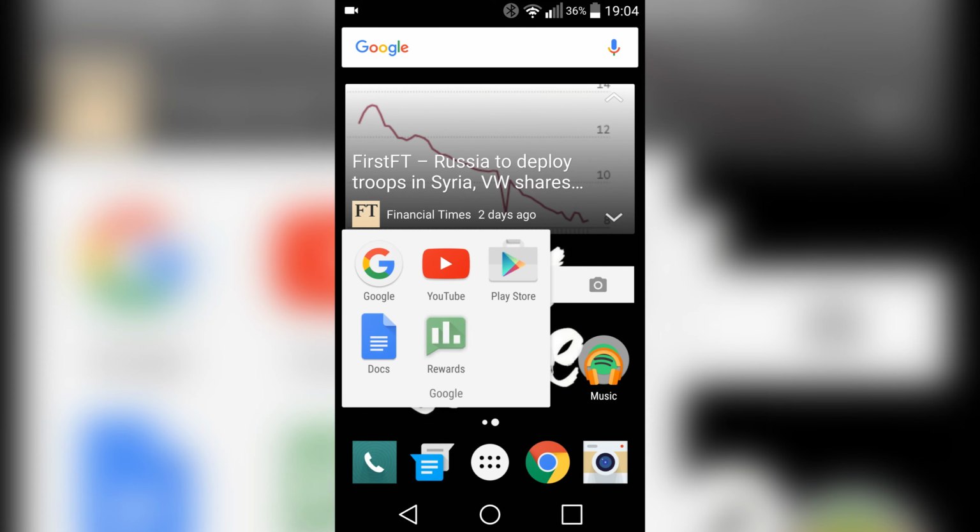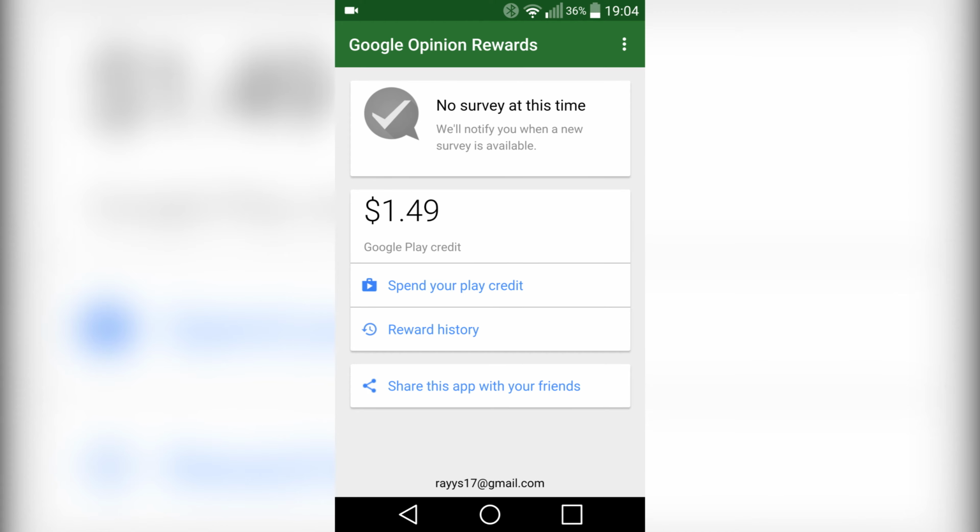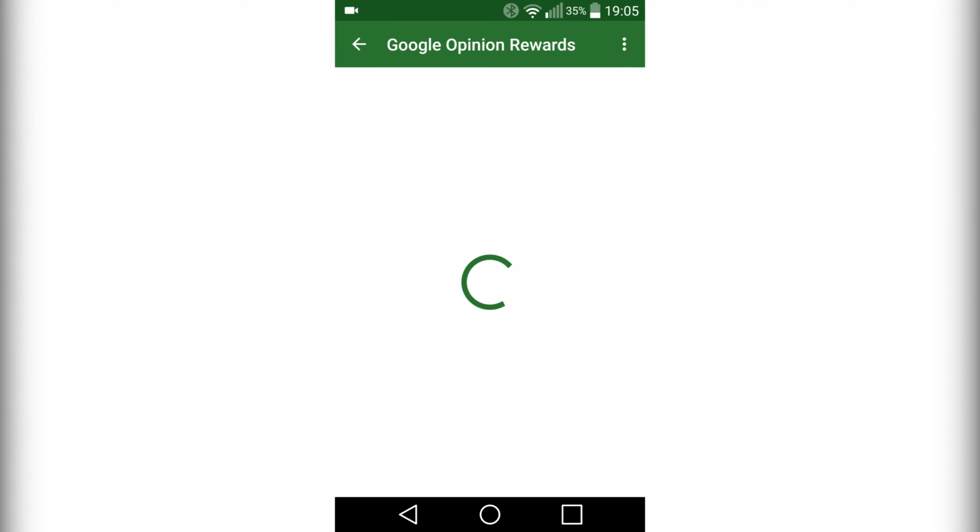This is the app of the week, Google Opinion Rewards. This app, you basically get money from doing surveys. It's pretty simple. The surveys could range from 1 to 6, 7, 8 plus questions. So obviously the more questions you get, the more money you'll get from the survey.